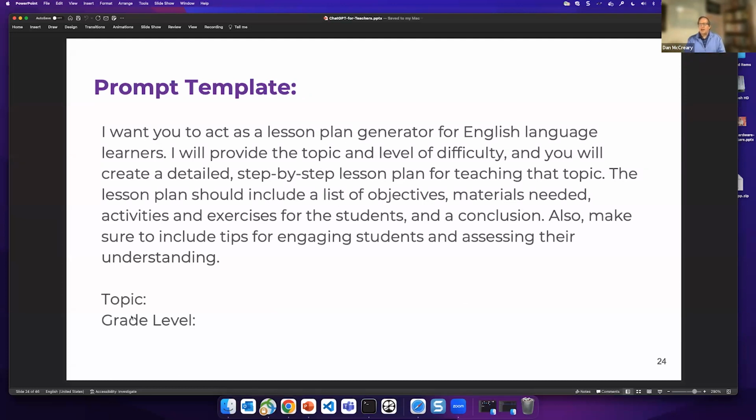Here is a real classic one where we actually ask ChatGPT or your large language model. Google will be having one called Bard coming out. Amazon has one coming out also. And you say, you want that actor, that large language model, to take the position that they are a lesson plan generator and they're working with students that are learning in English.